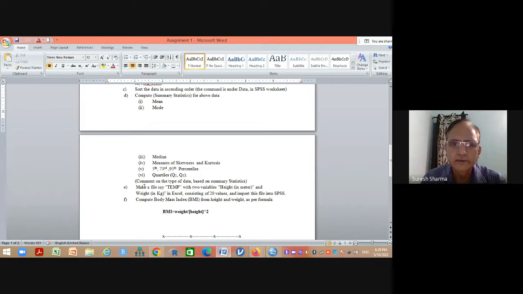The next is to make a file, temp. So this is an exercise for you. You create an Excel file, give the name as temp, with two variables. What are these two variables? One is height in meters, let's say 1.56 meter, 1.52 meter, 1.76 meter. And weight.